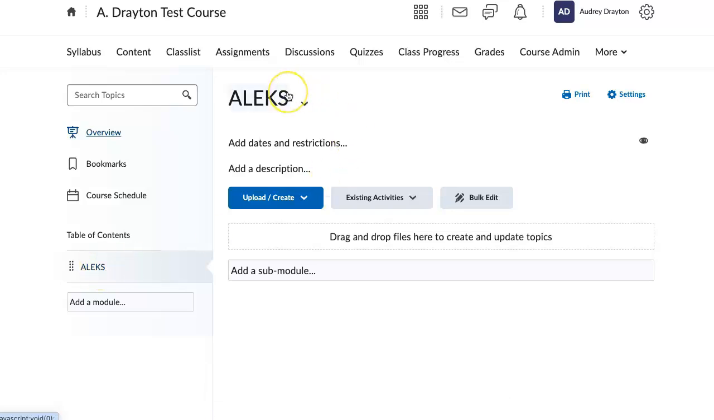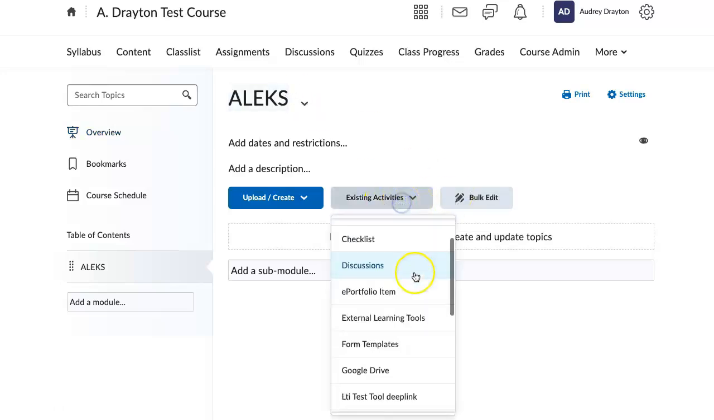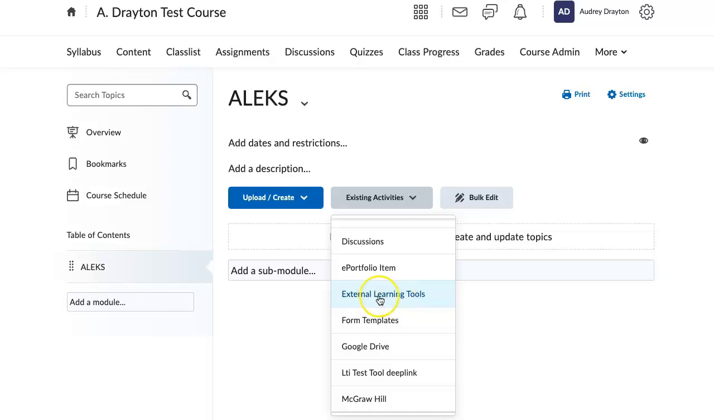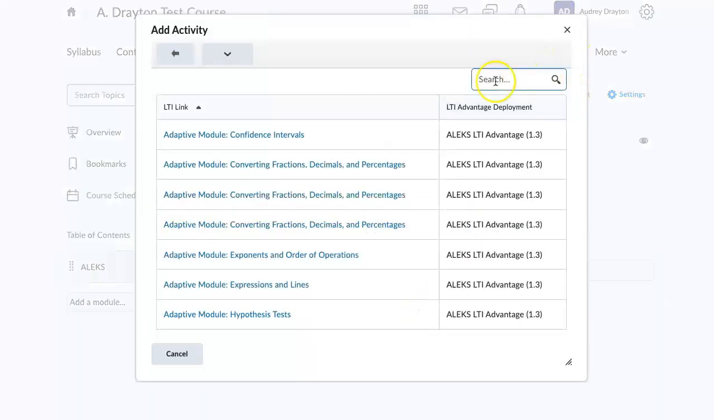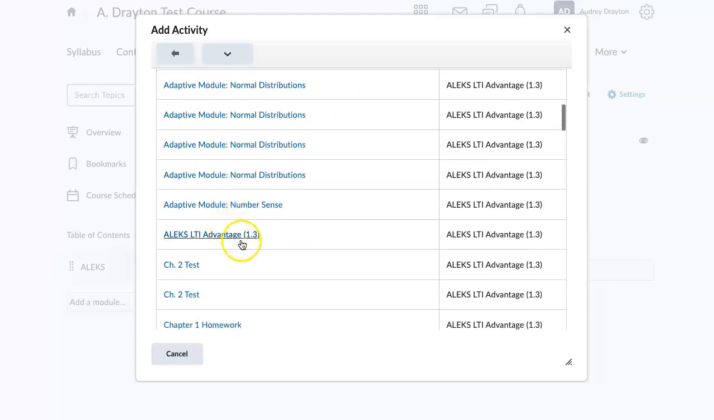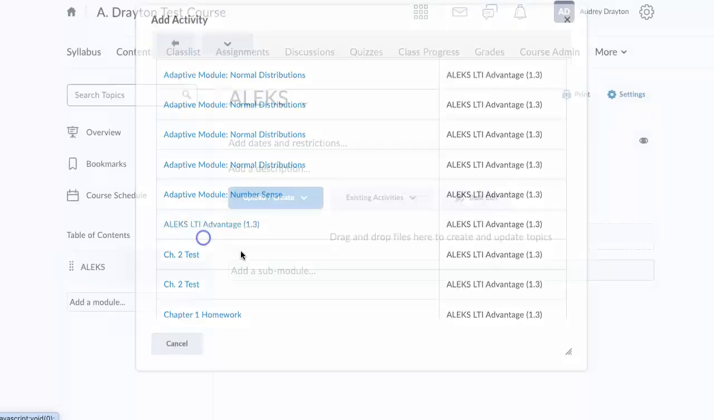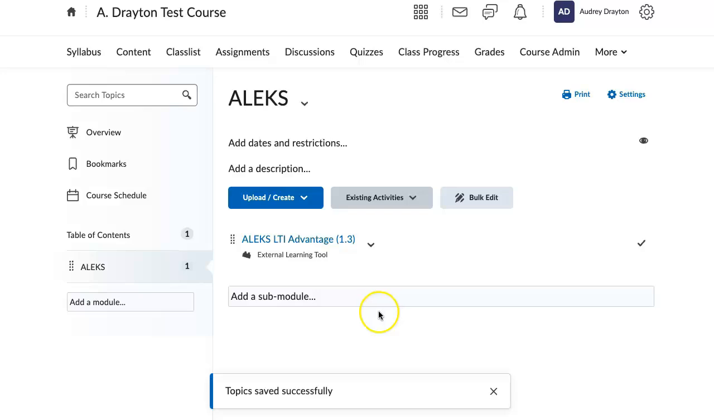Under this ALEKS module, you'll need to add the actual ALEKS tool to link your course, and that's going to be found under existing activities, and you're going to search till you find the external learning tools. On this external learning tools, you can search for the word ALEKS, or you can scroll until you find your ALEKS tool. Yours may be labeled slightly differently than mine. It may just be labeled ALEKS, ALEKS LTIA, ALEKS 1.3, something of that sort.